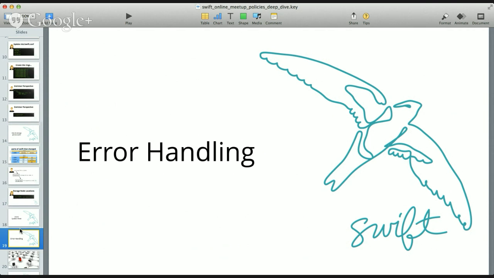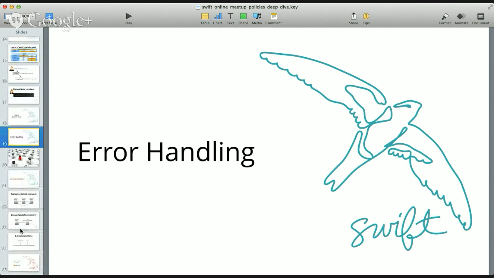And let's talk about error handling. Swift does a really good job of error handling right now, and it always has, as far as handling different types of failures, whether that's a hard drive failure or being full, an entire server failure, an entire group of servers, or even an entire data center failing. Handling those failures, seamlessly working around that.